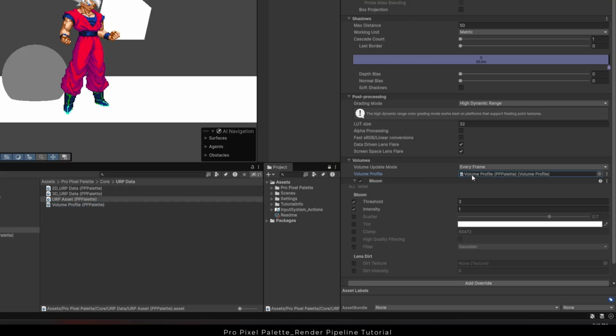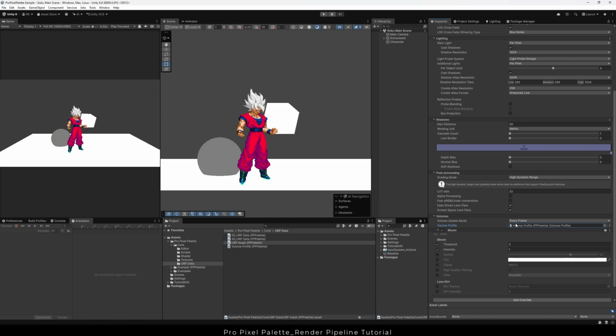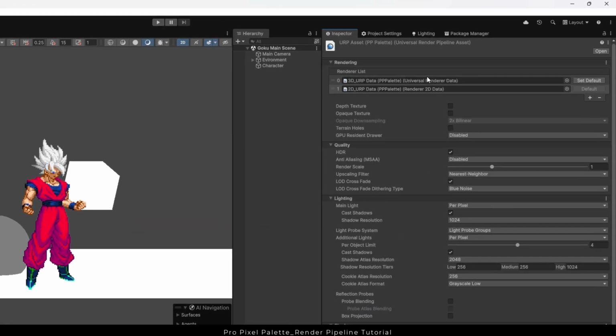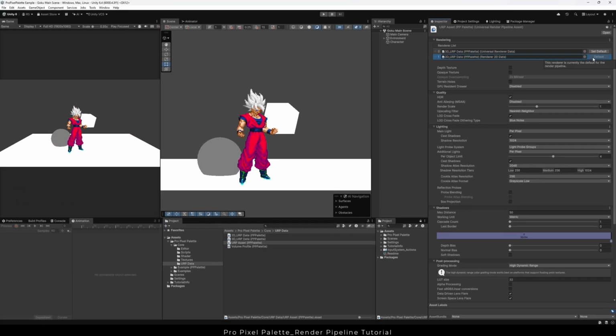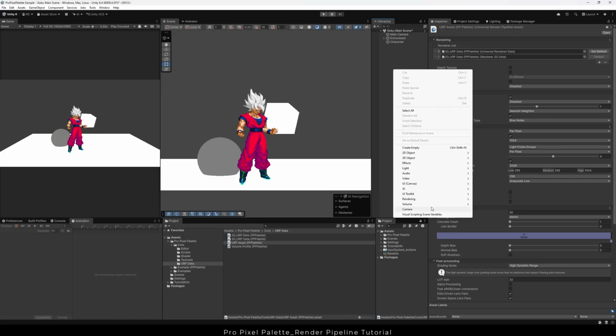Now, let's test 2D lighting with Bloom post-processing. In the URP asset, set the 2D URP renderer data as the default renderer. Then, in your scene, create a global volume and assign the provided volume profile to it.